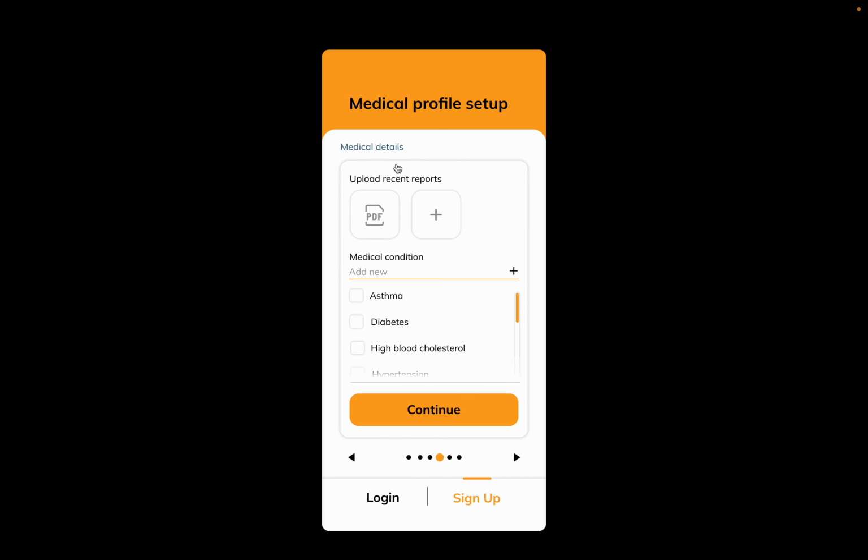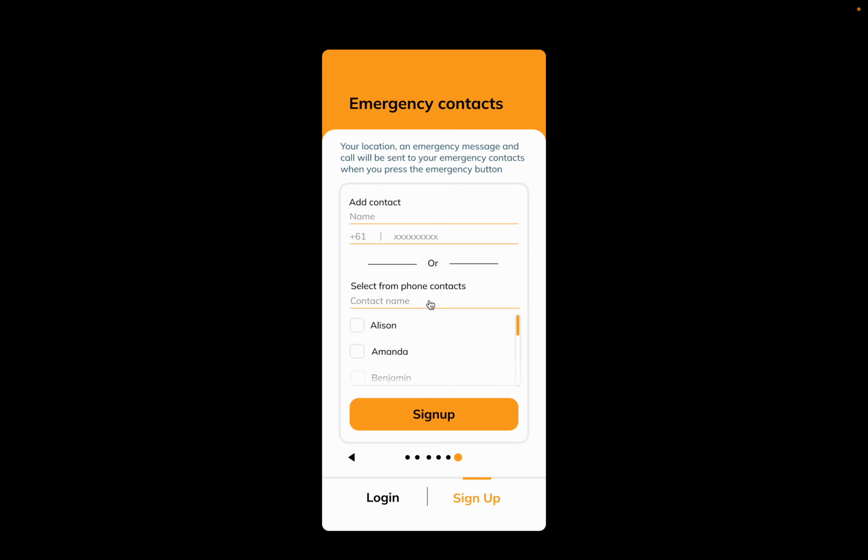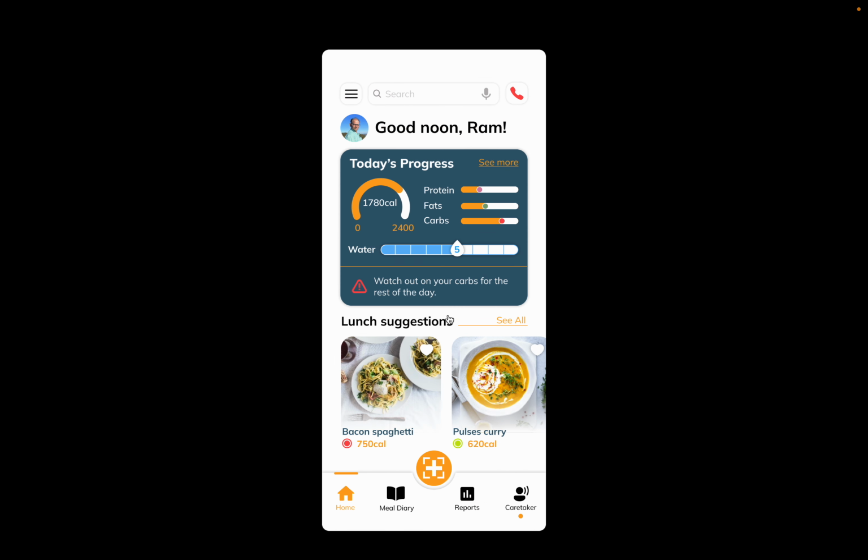Then the user is asked to update their medical reports and add the medical conditions in the same way. The user is asked to also enter their emergency contacts, where they can add them manually or they can select them from their phone contacts. I added the emergency contact section because my app has a feature where the user can press on the emergency button and it will send the location, an emergency message, and call to the emergency contacts in case they're facing a medical emergency. The user can finally sign up, and then they're directed to the home page.